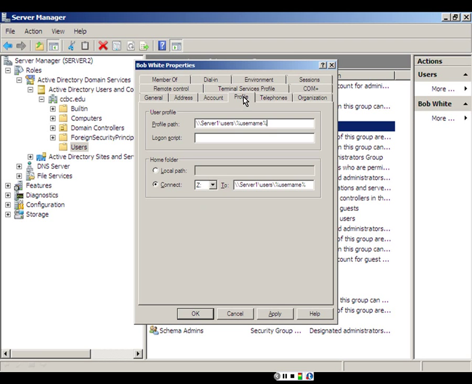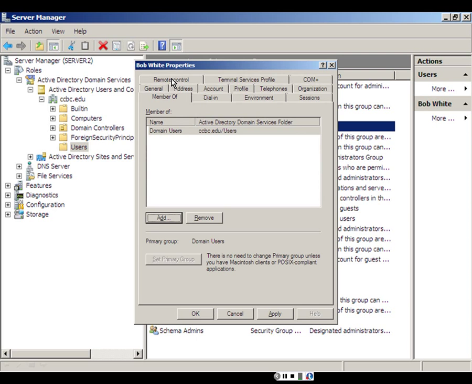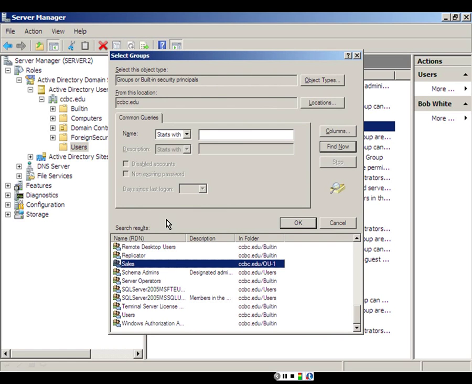Now, let's look at group membership. If we click on the tab that says Member Of, we can see that by default, the user is a member of the domain users group. If we wanted to add the user to another group, we would click on Add, and we could add the user to the administrators group, or we could add the user to the sales group.